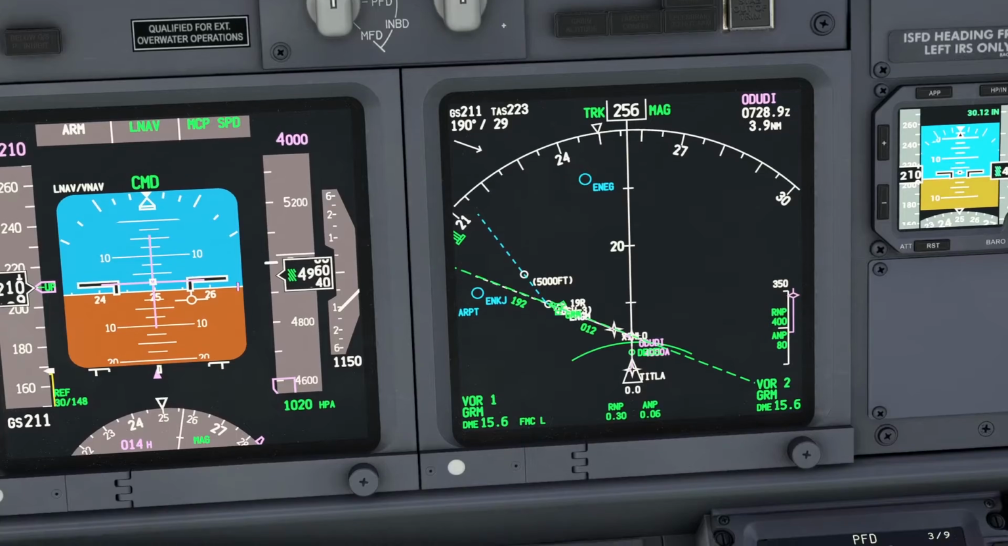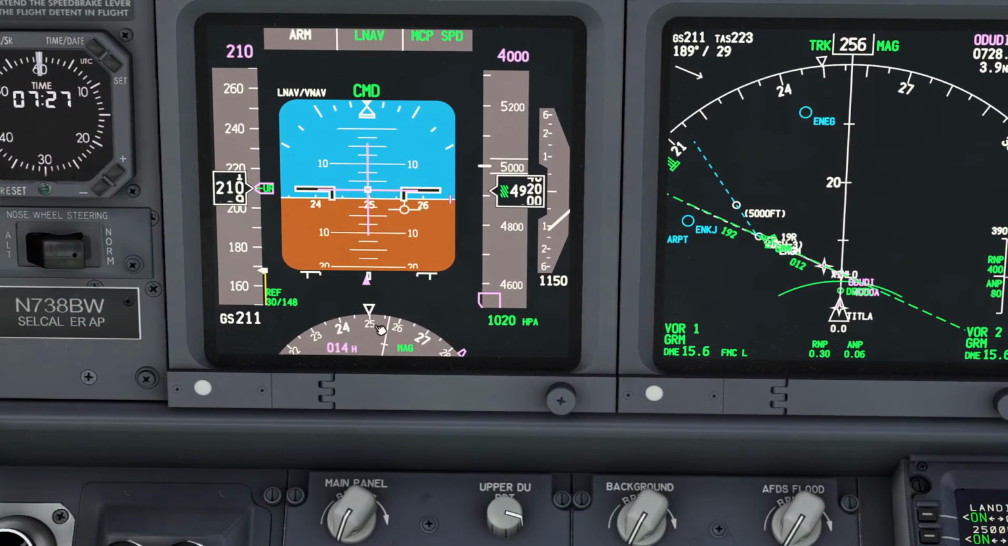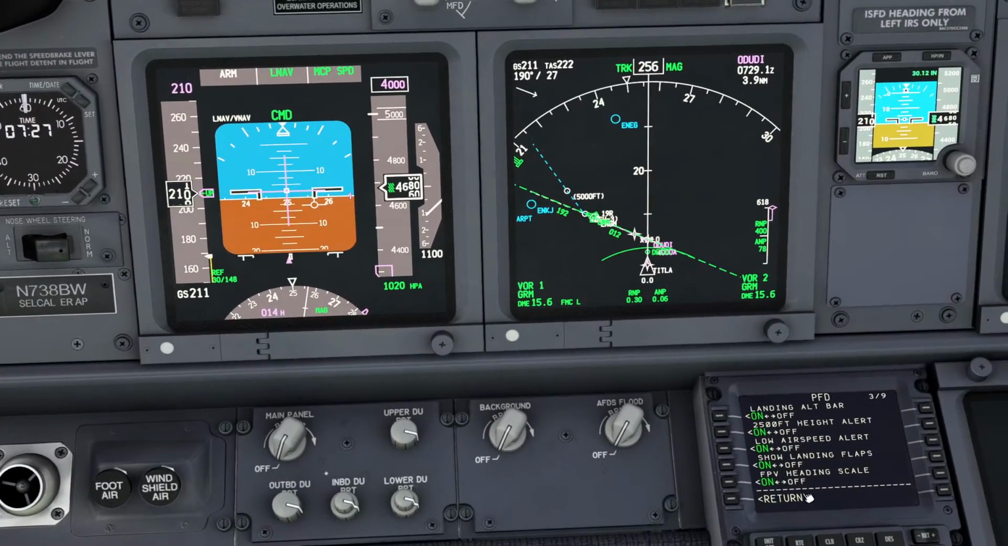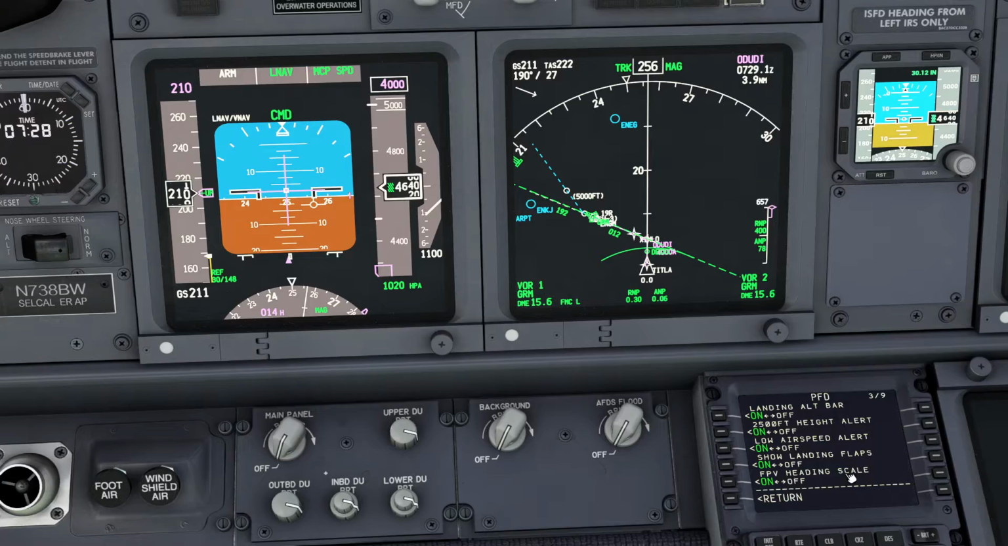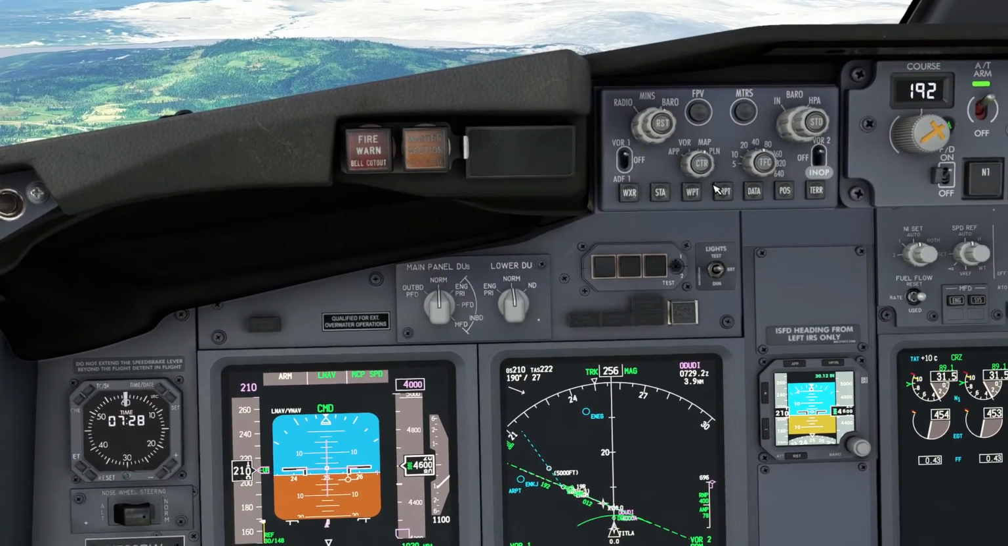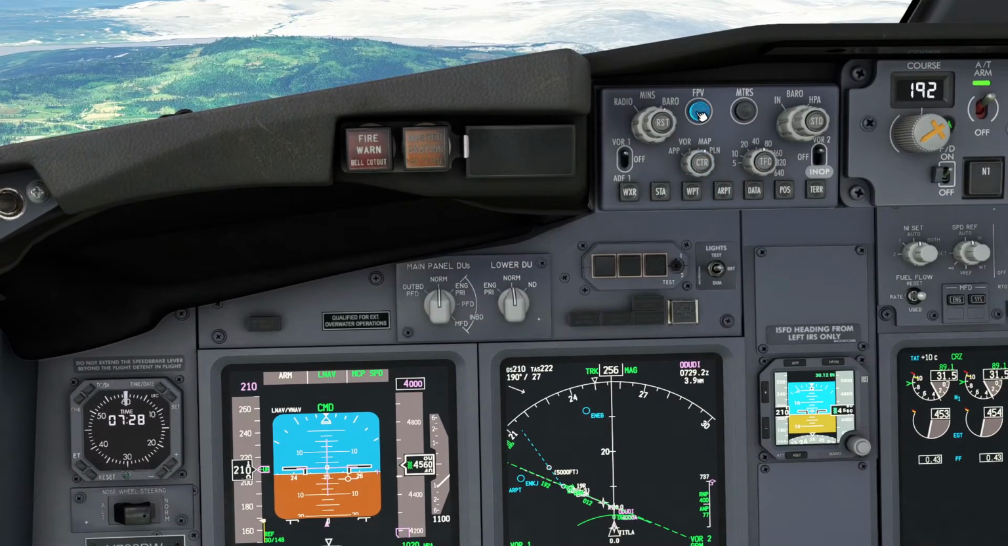So you can check here that we are on the heading 250 pretty much, and this is what is showing on the horizontal line if you have the FPV, the flight path vector, on or off. So even though you have the flight path vector heading scale to on, if you deselect the flight path vector, nothing is going to be shown there.